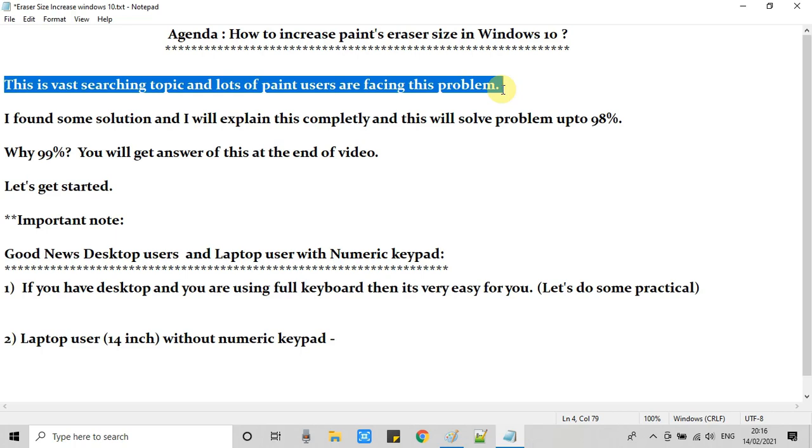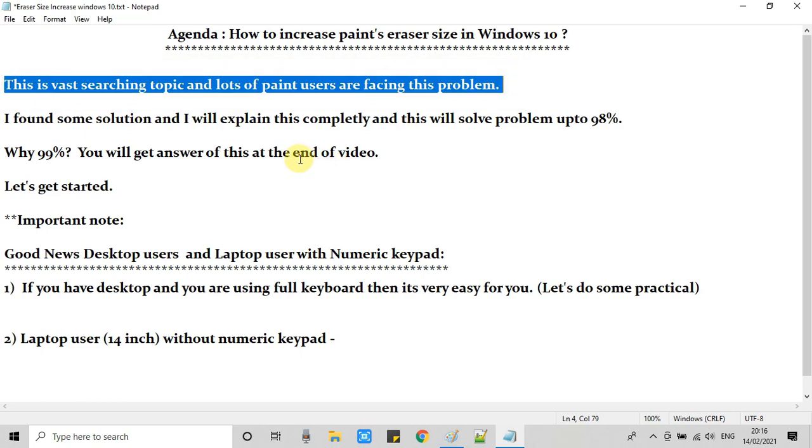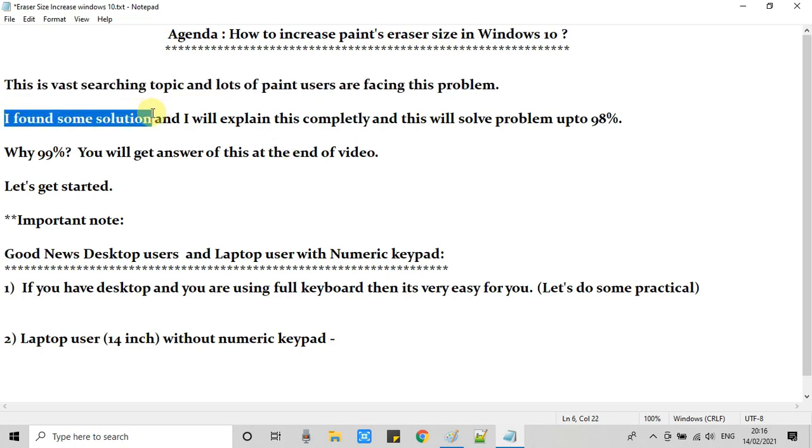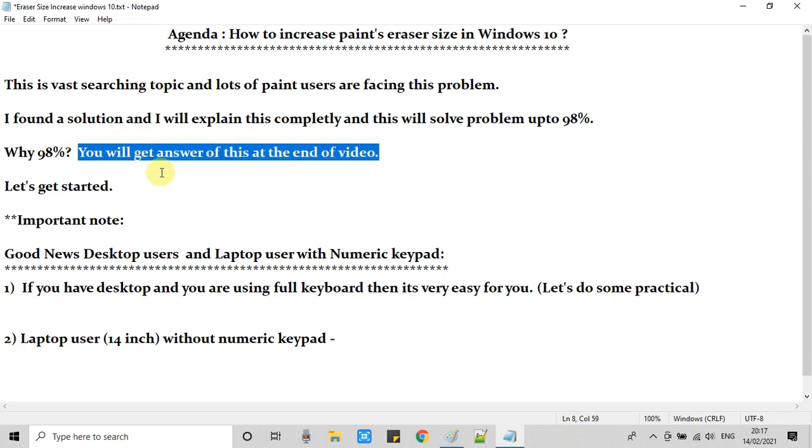I've also found that this is a vastly searched problem on Google, and lots of Paint users are facing the same problem, but they are not getting the exact solution for this. So here I'm going to share the right solution and one more useful piece of information, so this will clear all your doubts about it. My solution will solve your problem up to 98%. Why 98%? Because there are some limitations. You will get the answer to this at the end of the video automatically.